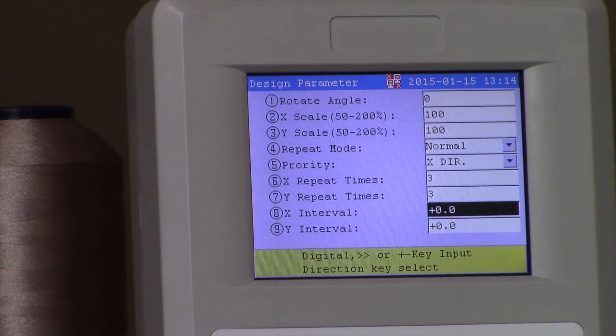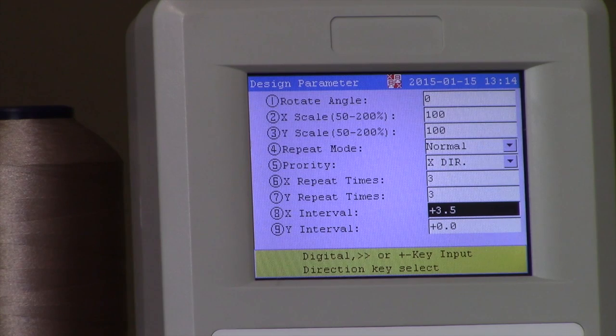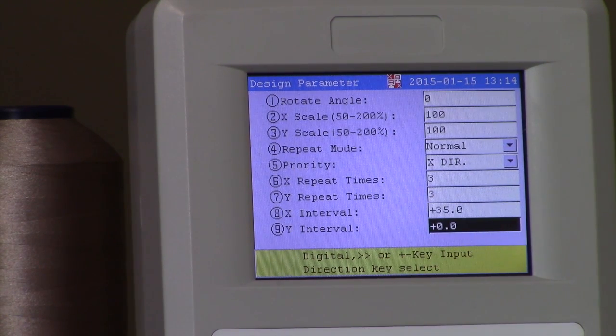So I put in 35, 0 for 35, because it has to put in the decimal place. Then I use my arrow keys to go down to my Y design interval. Now, I'm going to start this design in the upper left-hand corner, so when it sews the Y, it's going down from the upper left-hand corner. So my Y design interval is going to be a negative number.